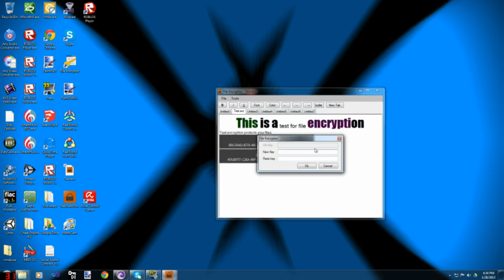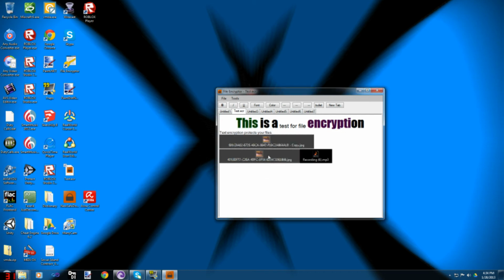Now it's going to ask me for the password I want to use for that file. So the password you type in here will be the password you use to decrypt the file. And like I said, if you ever forget the password to an encrypted file, you will not be able to open it up again. There is no loophole.